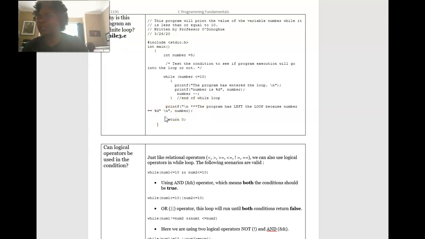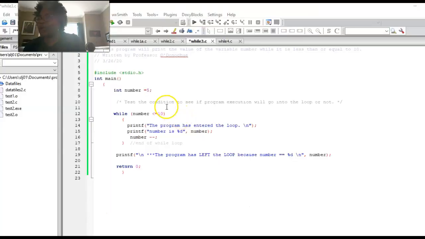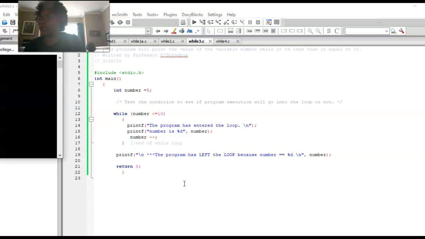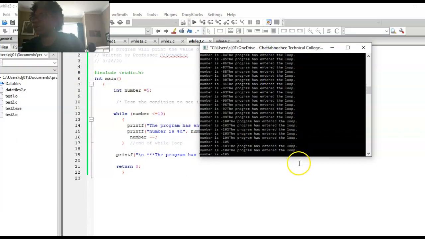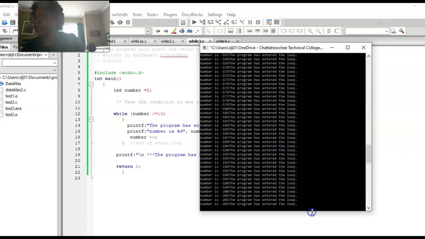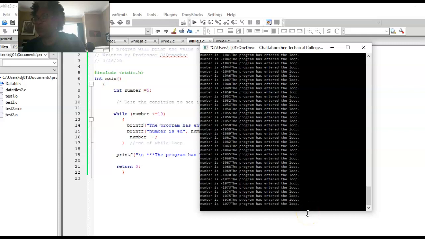So let's run it and see what happens. I've put the program into Code::Blocks. Let's build and compile it. See what happens. Oh, look at this. It looks like we're in another infinite loop. It keeps going and going and going. Look, negative 1100, negative 2000. All right, so let's just stop this loop and analyze what has gone wrong.